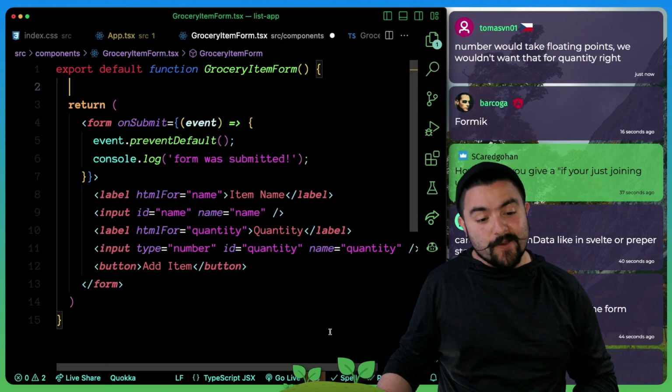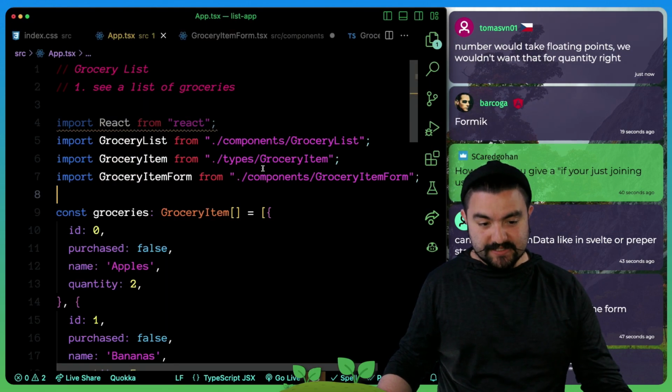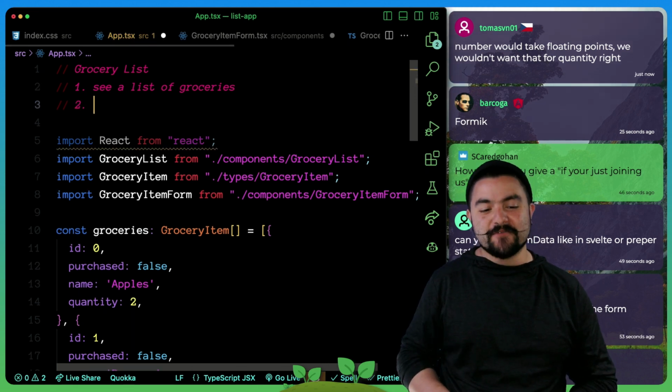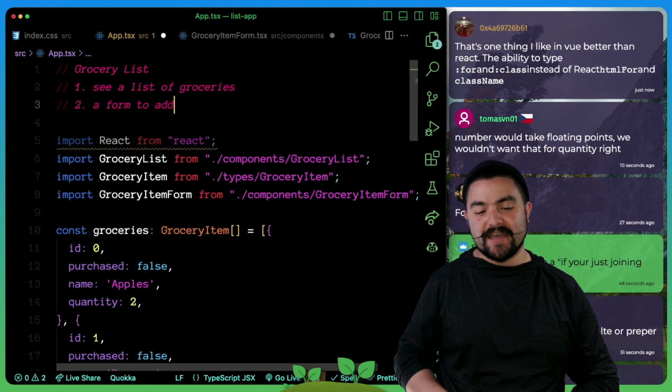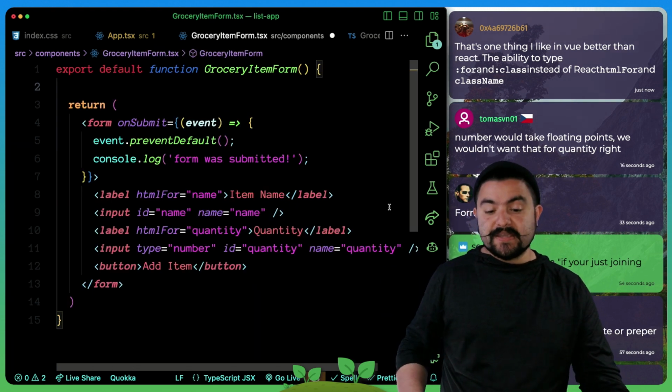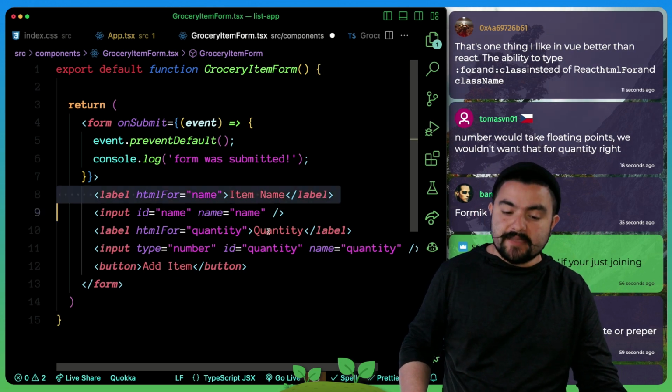So right now, we are building a grocery list. And so far, we can see a list of groceries. And then right now we're working on a form to add a new grocery item. That's what we're doing right now. So we need some state. And basically I need state to keep track of the name and the quantity.